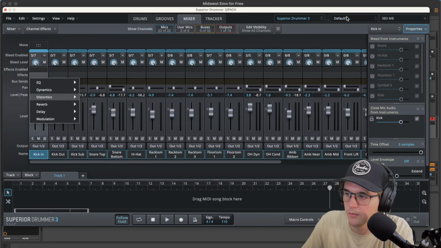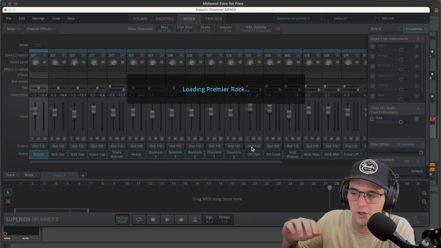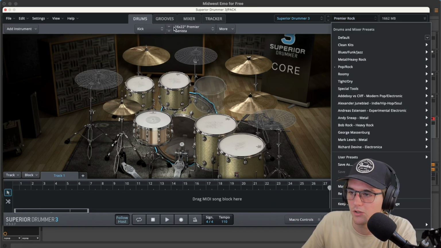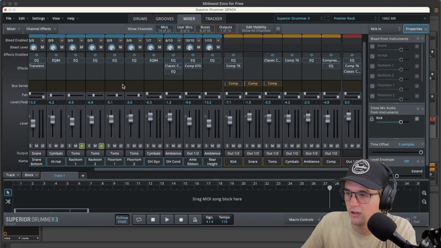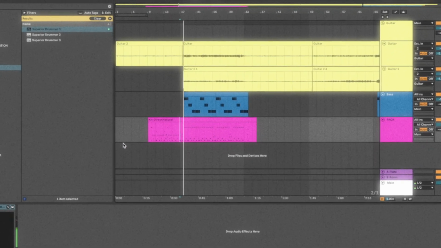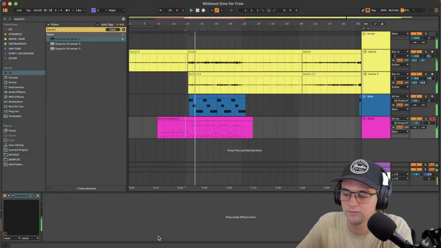So we can open up just a pop rock. Let's go to Premier Rock right here. So with this one, you get these specific snares. Every single kit has its own specific drums, obviously, and its own specific mix. So these drums will sound like this, which just sounds amazing.